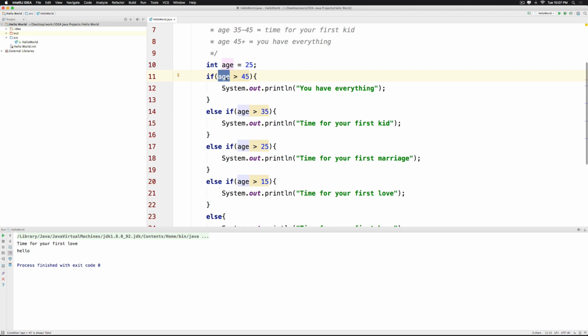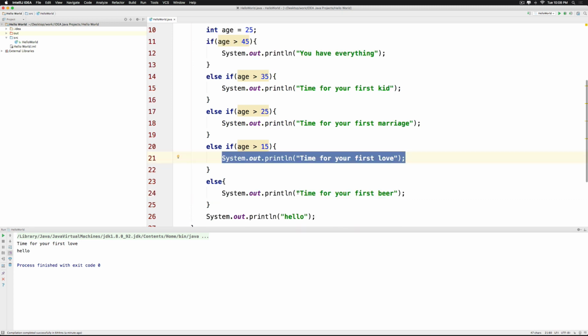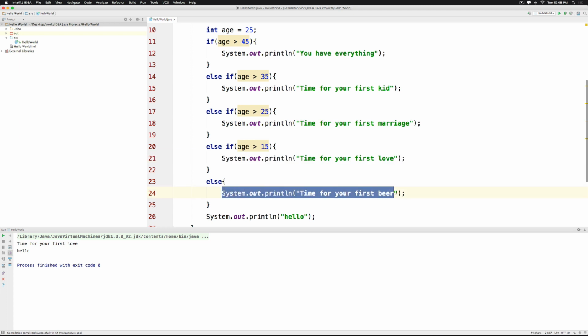25 greater than 45 is going to be false. This won't work. 25 greater than 35, false as well. 25 greater than 25 is going to be false as well. Now remember that this depends on what your application wants. If you want to include boundary conditions, then you have to use a greater than or equal to sign. But if you notice, in our case, 25 greater than 15 becomes true, and it prints out time for your first love. Now this output is the same as what you got when you used the less than symbol, and that is where we need to be consistent. Otherwise, in the final clause, we just print our message that says time for your first beer.